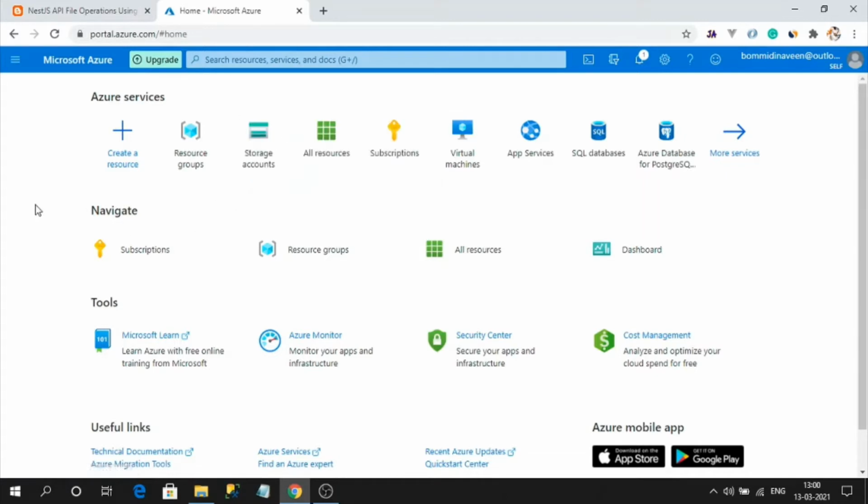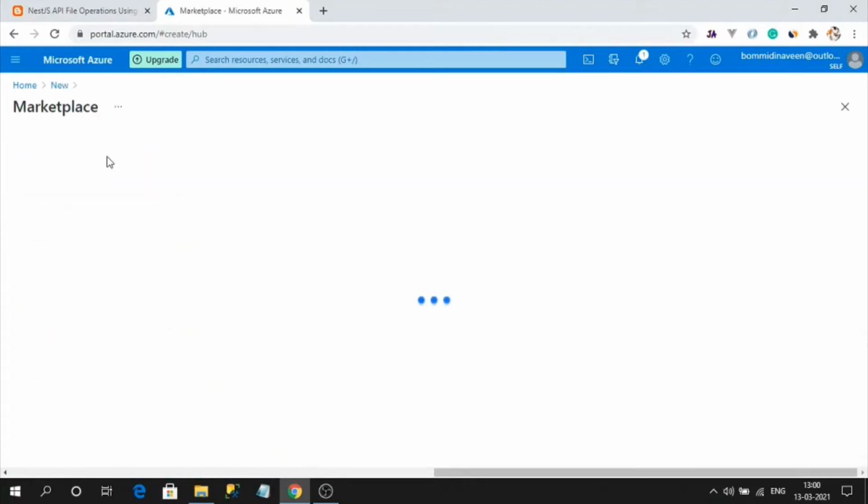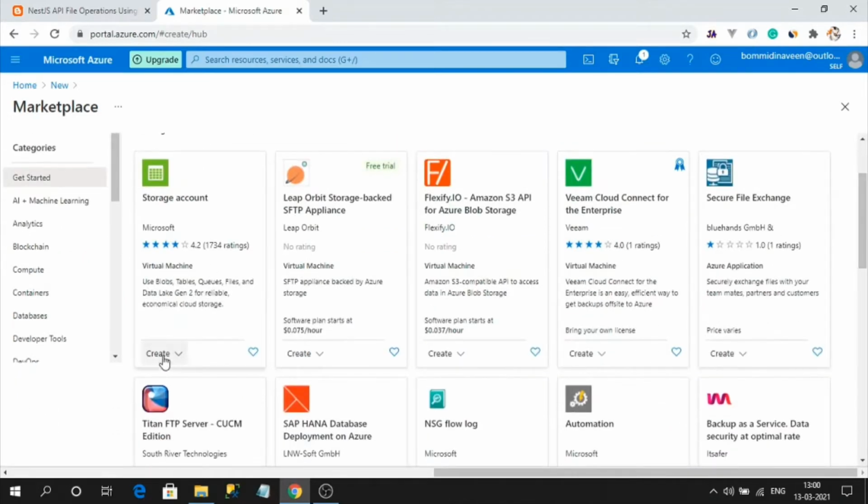You must have an Azure account to create Azure Blob Storage. Once you have signed up, you will see a dashboard like this. First, click on create resource and search for storage account. Here is the storage account box. Click on create.